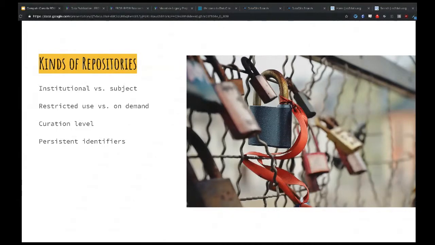There's restricted use versus on-demand use for data. On-demand means that the files are downloadable by anyone. Maybe they have to sign up for an account, but it's easy to download. Versus restricted use, there might be a process participants have to go through to actually get the data.